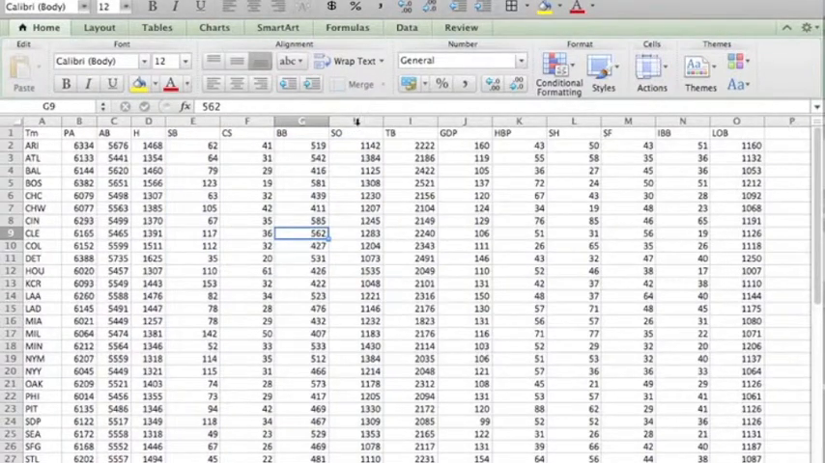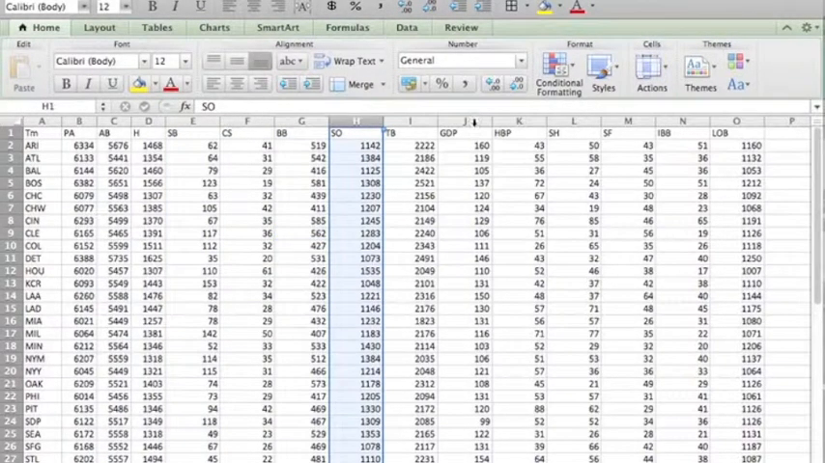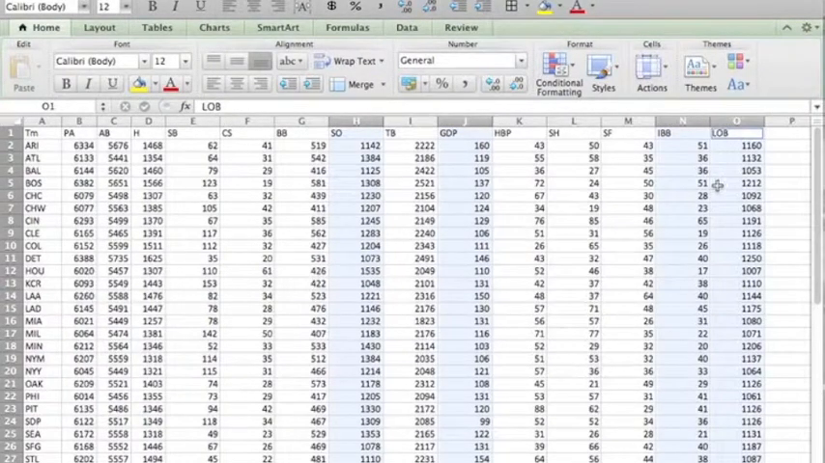We will also get rid of our strikeouts because we don't care about that right now. We'll get rid of our ground into double plays, and we'll get rid of our intentional walks and left on base. Right click and delete.